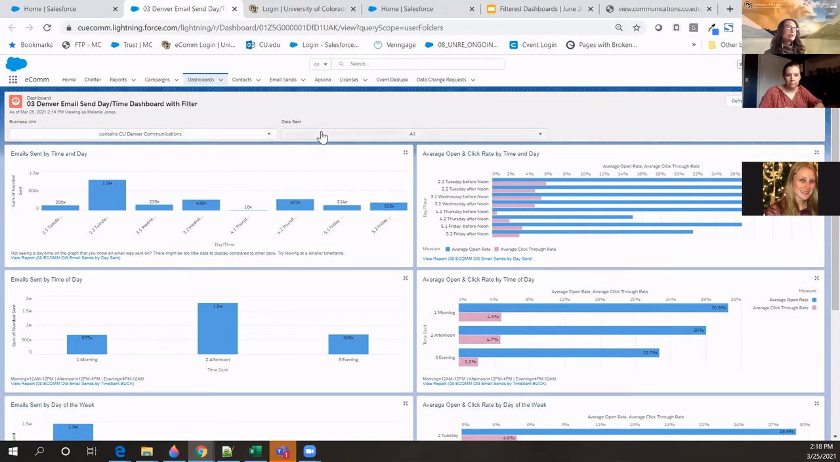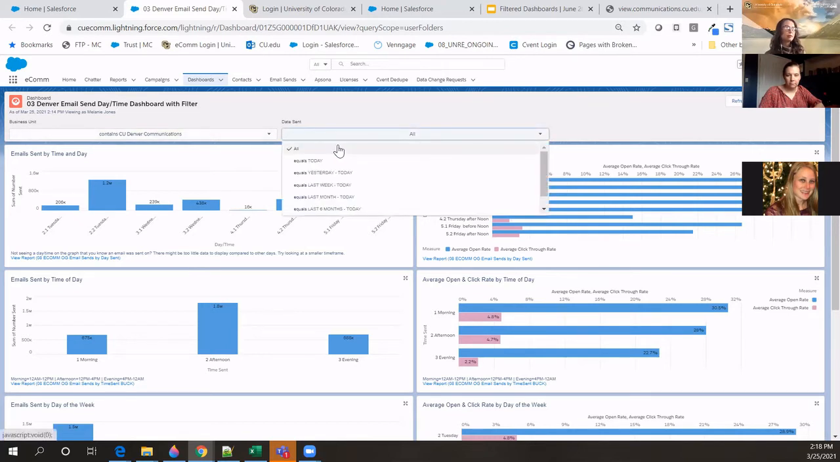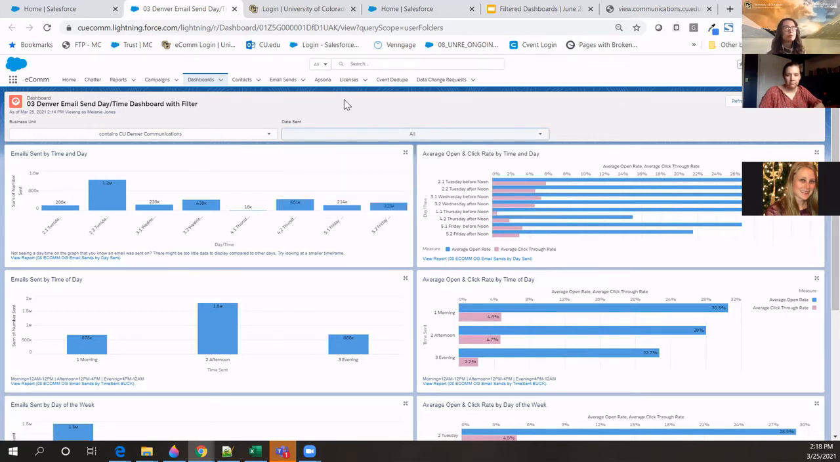And we also have next to that a drop down, pretty intuitive, as far as the date sent. So if you do not select anything on this and keep it as all, the other cool thing about these dashboards is this is historical information. This is not going to start, oh, we created this dashboard and now the next email you send is going to show up on this dashboard.